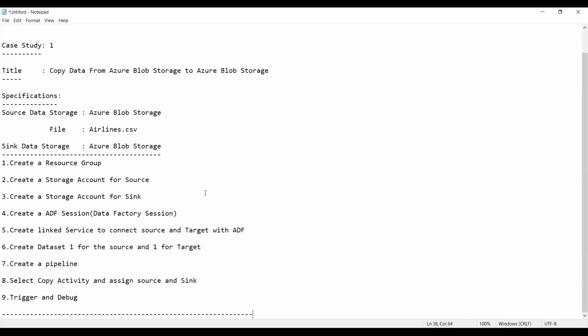So in today's case study, I'm transferring the data from the Azure Blob Storage to the Azure Blob Storage. These are the 9 steps we have. So let us move on to this.